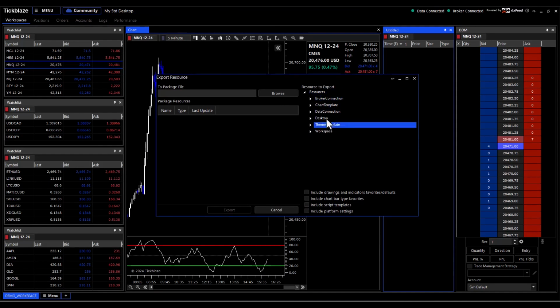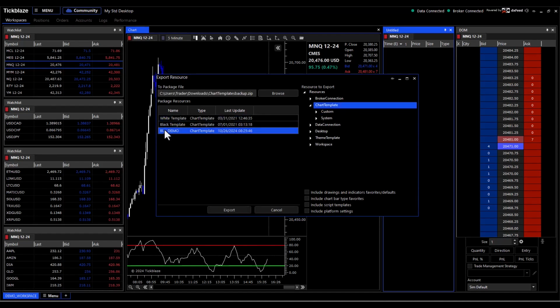So when we come down in here, I'm going to just show you. I'm not going to export a broker connection because I'm using the defaults. I am going to export my chart templates because, take a look, I have my black demo. Now I'm not going to export the entire chart template because these are defaults that came with the platform.